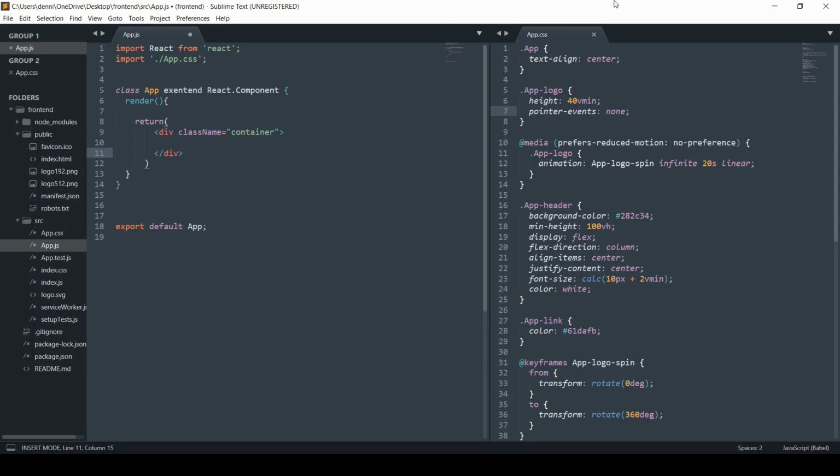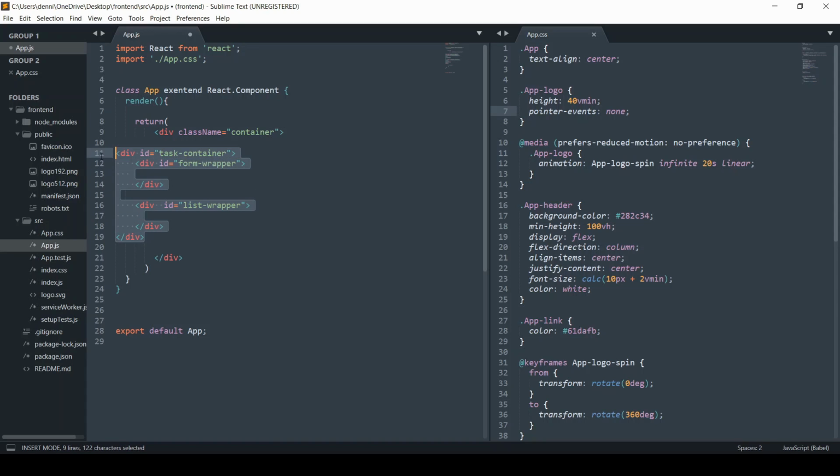And within container, we're going to have two subcontainers. So actually just one, and then subcontainers within that. So within container, we're going to create another container called task container. And task container is going to be in charge of holding the form and our list. So we gave it the ID of task container, and it holds these two divs, so form wrapper and list wrapper. And within list wrapper, we're going to pre-populate that dynamically when we make that API call.